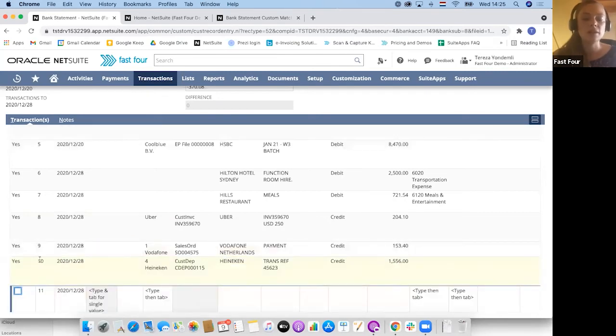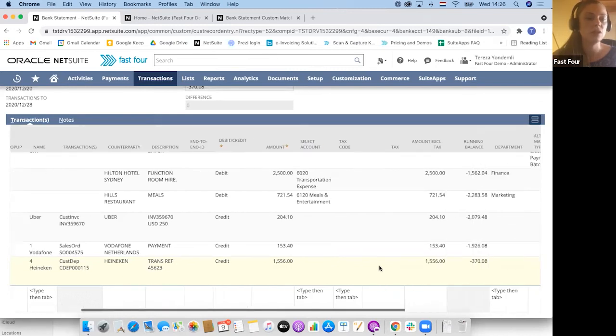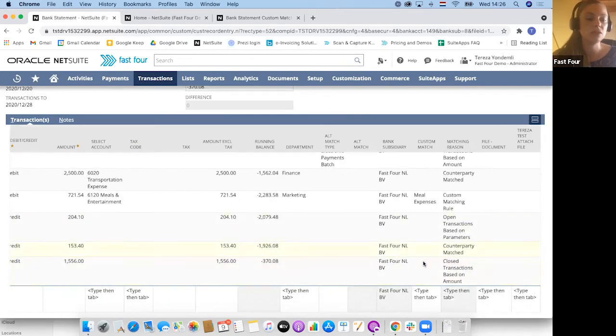On line number 10, it's the only line that is linked against the closed matching logic. So you remember telling me the story at the beginning where standard NetSuite would need a transaction to exist in order for you to link it. In this case, we already had a customer deposit with the same amount in the system. And based on the parameters, based on the matching logic, we were able to link it and we will reconcile it in this case. So again, going to the right side, you will see that this logic is closed transactions based on amount. That's the only one from the list.